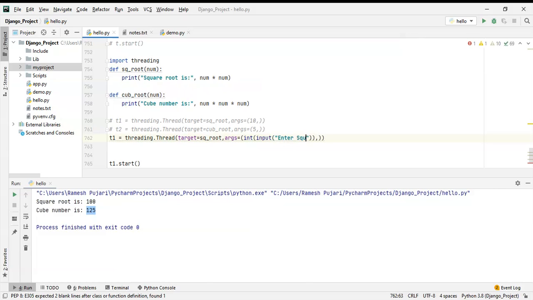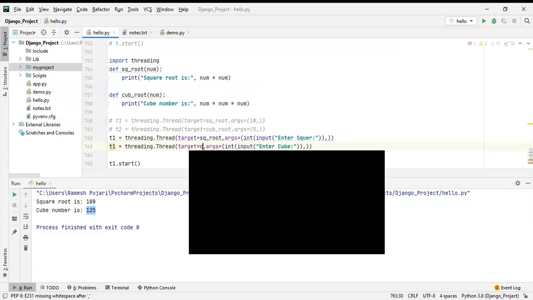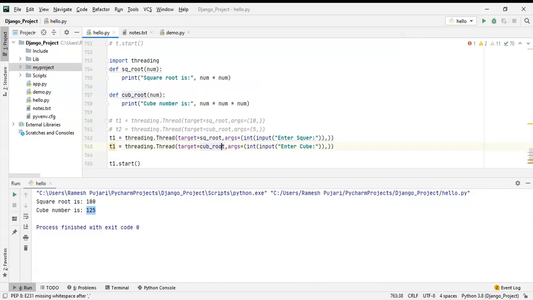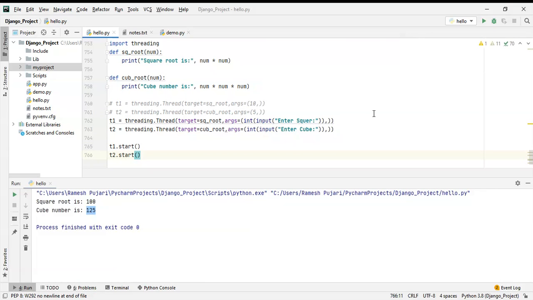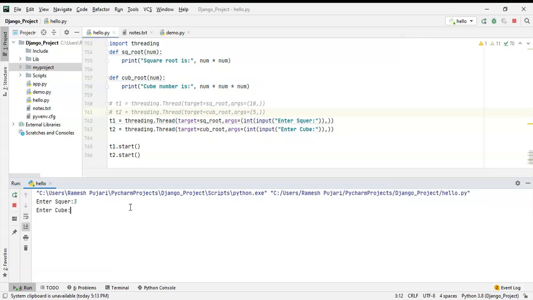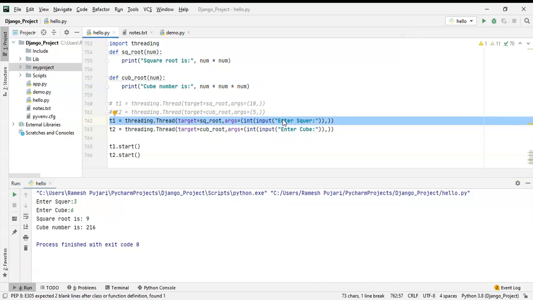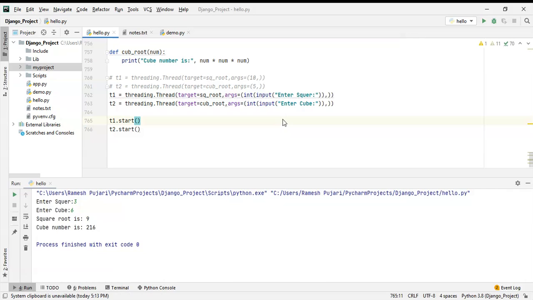Enter the square, and next I will take t2 for cube. So here the function should be different because this is the square root and this is the cube root. So I have to use cube root, and this is t2, and I'm starting thread 1 and thread 2. Now we can see that it will ask the user to enter the square number. So I enter 3, and for cube, then see, same output we will get. So instead of passing the arguments in the form of a tuple only, you can ask the user to enter them here. This is an example of how to ask the user to enter a number from threading.